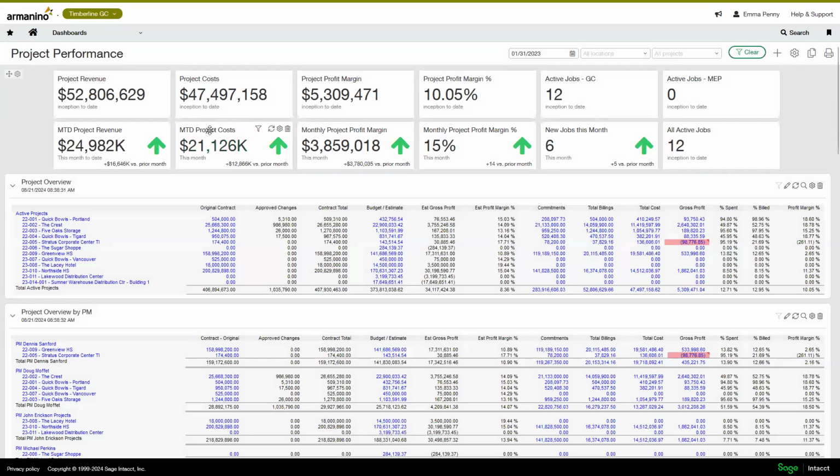And so from a dashboard and reporting perspective, we've got an example here of a project performance dashboard.